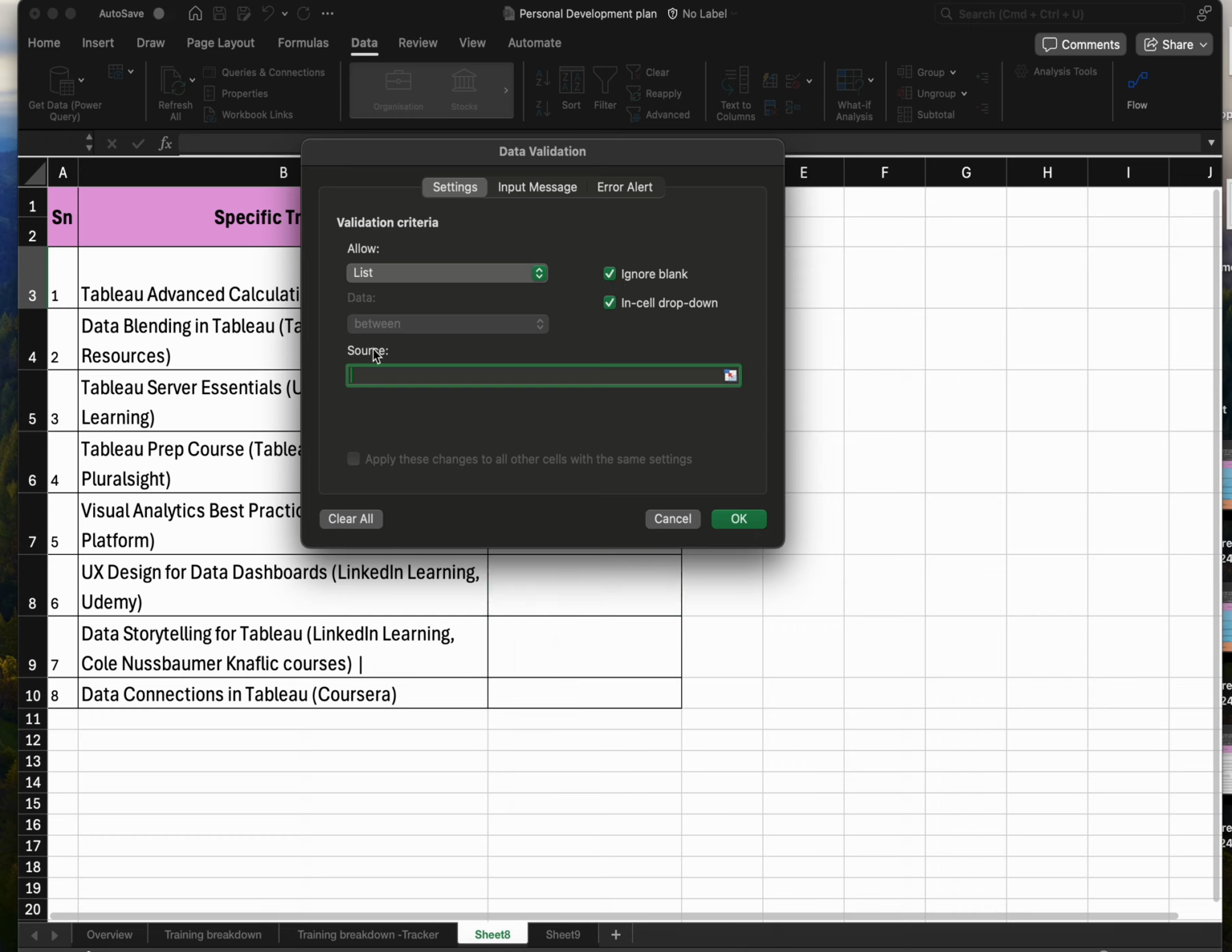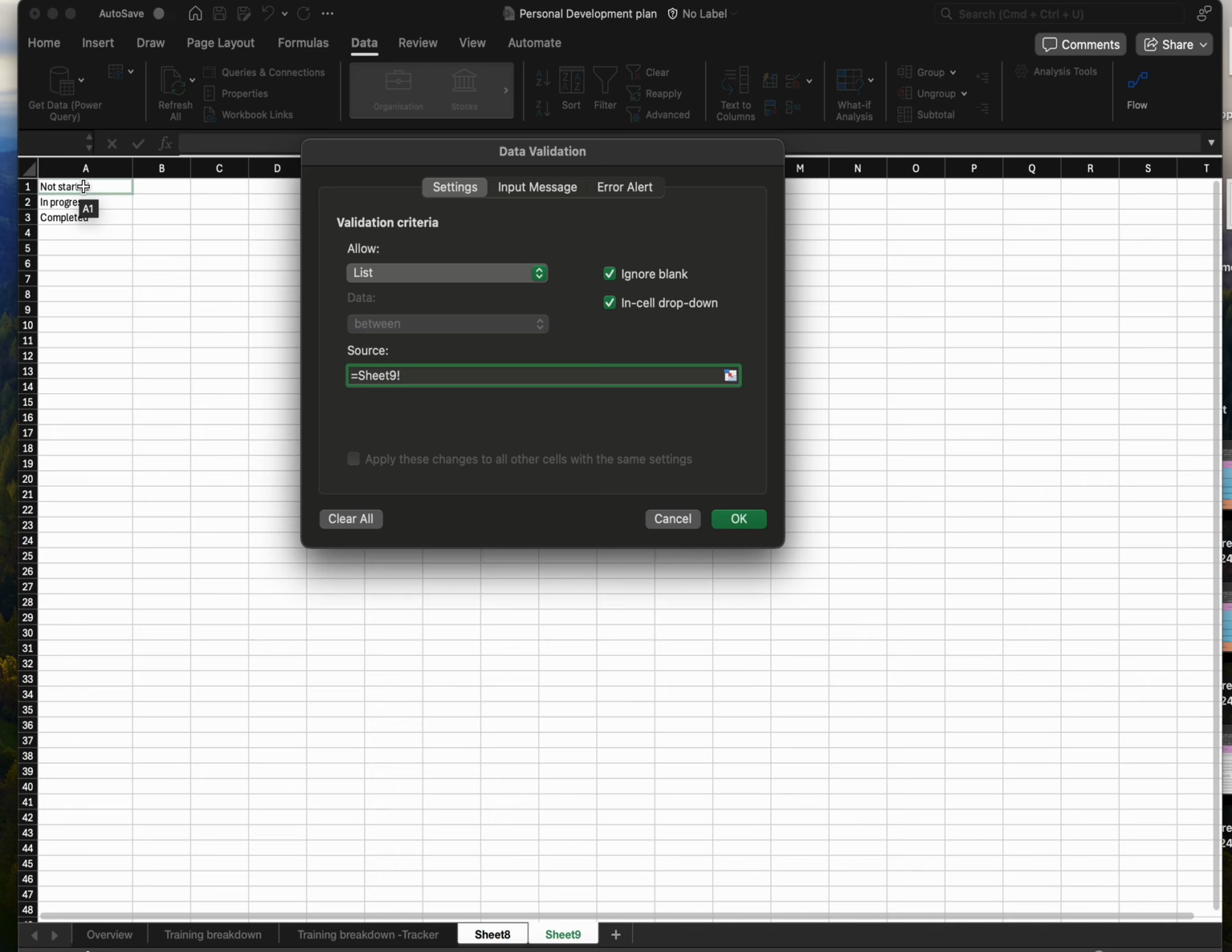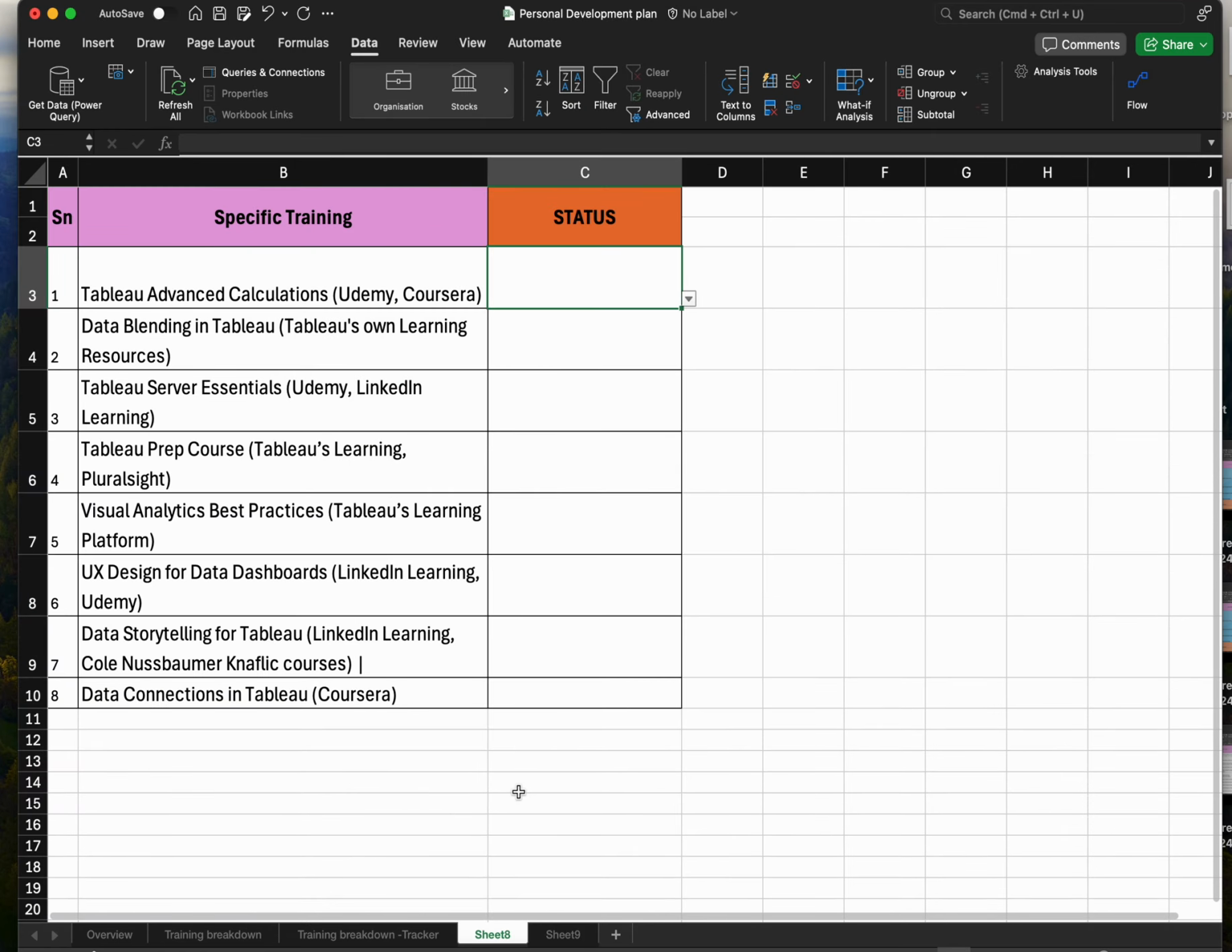So let's just quickly, after you've clicked your mouse, it becomes active. Come to the next sheet where you have your responses. I'm saying Not started, and you highlight the range. Then you click OK. Okay, so you can see it is here. You have your responses there, so they can select the information, in progress, and if their training is completed, they can actually select this.